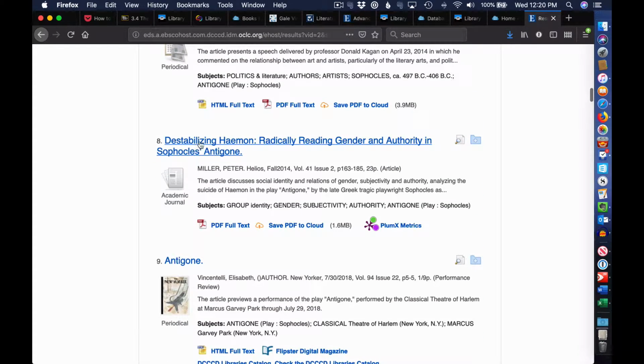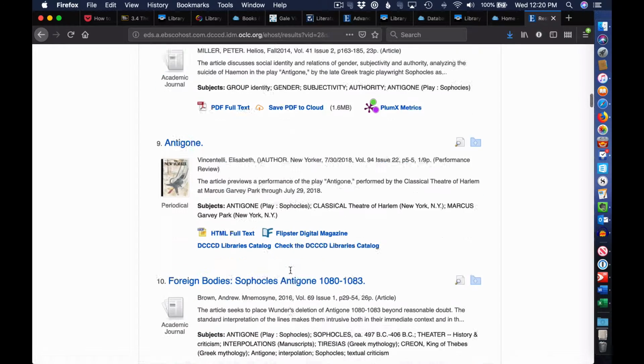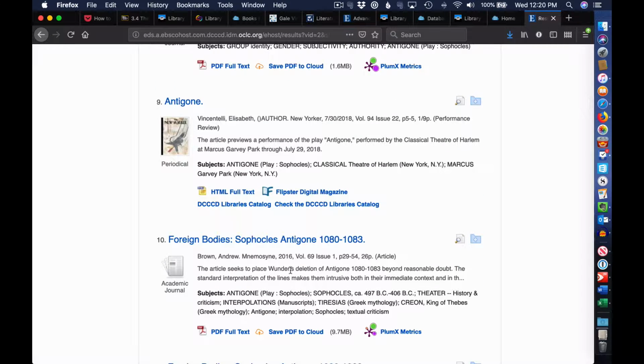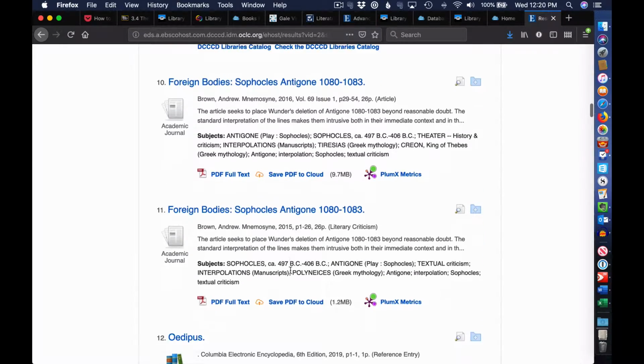So like this one's Destabilizing Haman, Radically Reading Gender and Authority in Sophocles' Antigone. Sounds interesting, has the full text, but it seems like it's more about Haman, and we want to focus either on Antigone or Creon. And you may choose, before you even do research, which one you want to focus on, and maybe you could put Creon in the search term if you wanted to focus on Creon or Antigone in the search term.